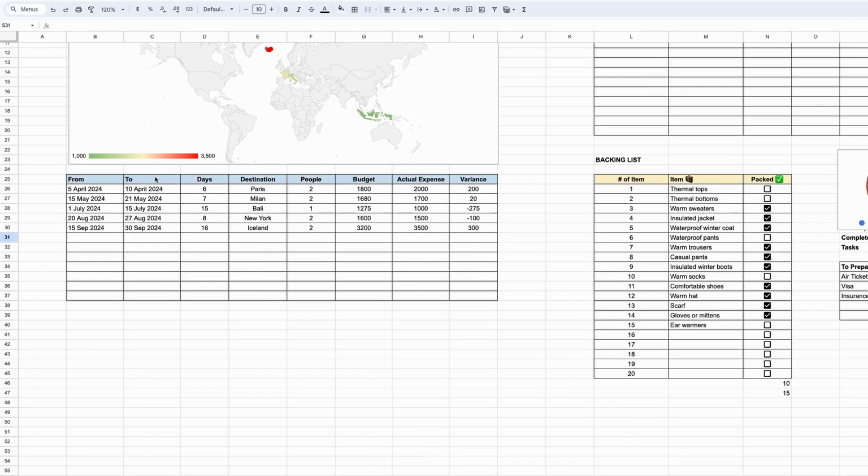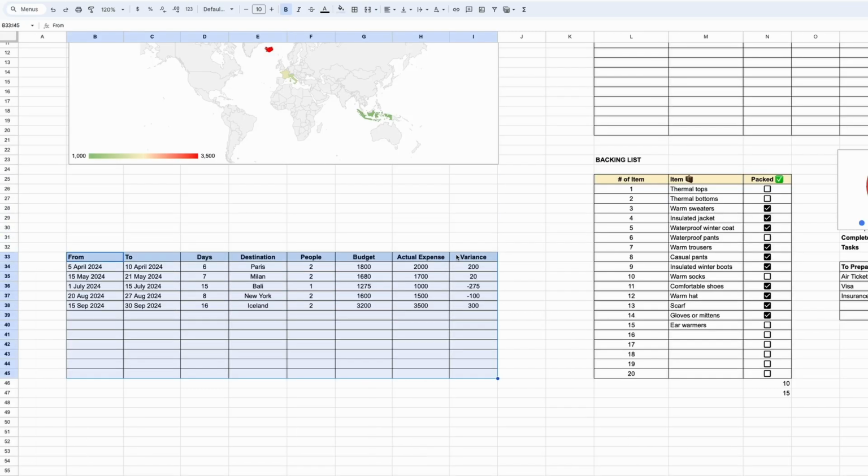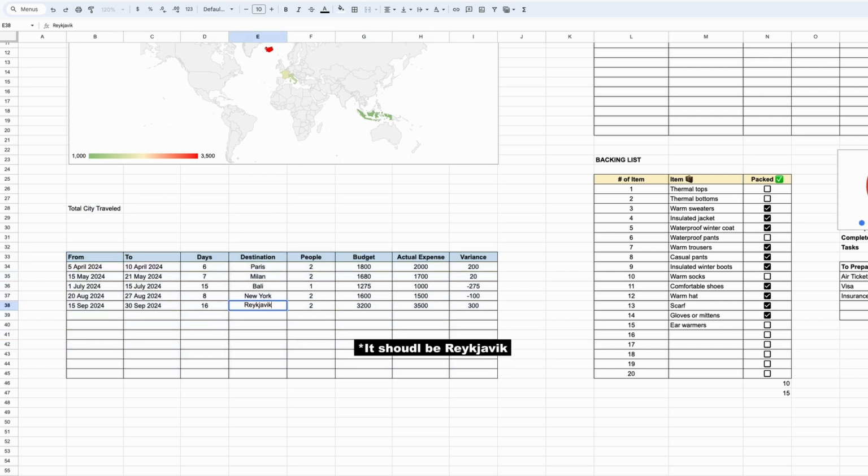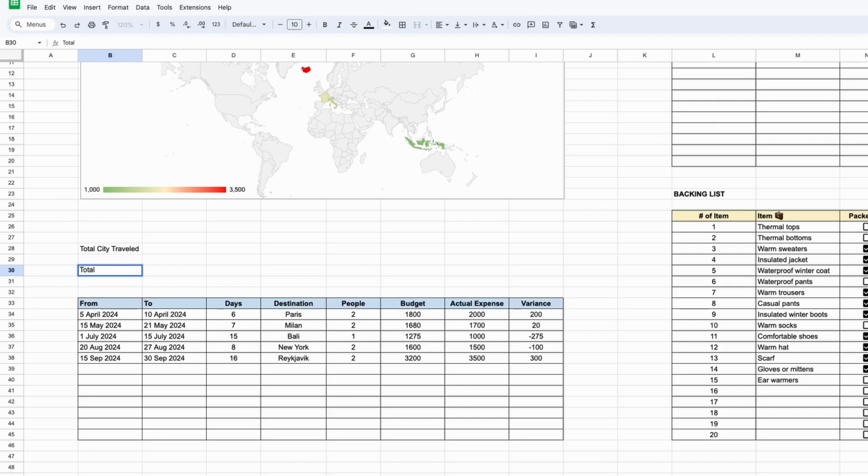I also want to create a little summary here. Let's move the table here and have some space. Let's type total cities traveled, total days traveled, total budget, total expense, variance, and status. It will show over budget or below budget. Let's type in some formulas.